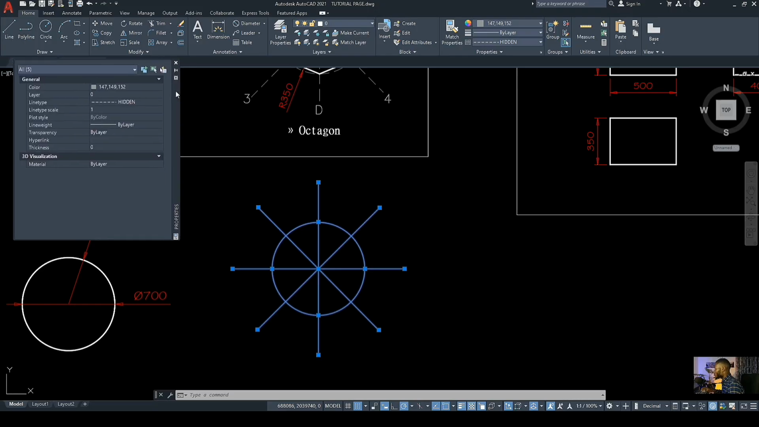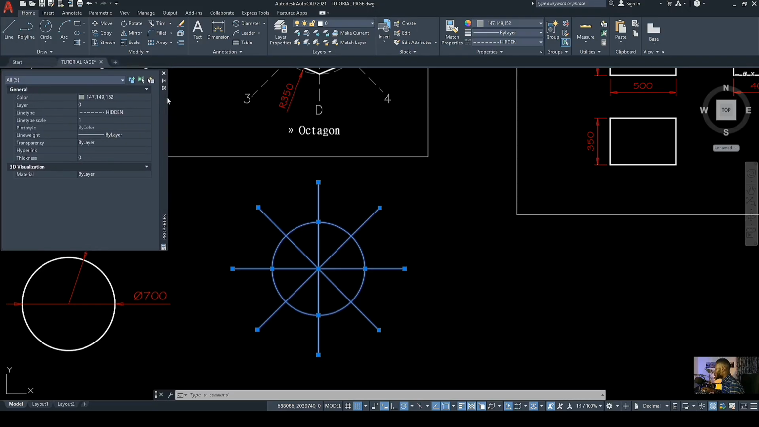Let me bring it here. So this is the property of our lines. So what we are going to do next is to edit the property of our line. So you see the scale is showing what?